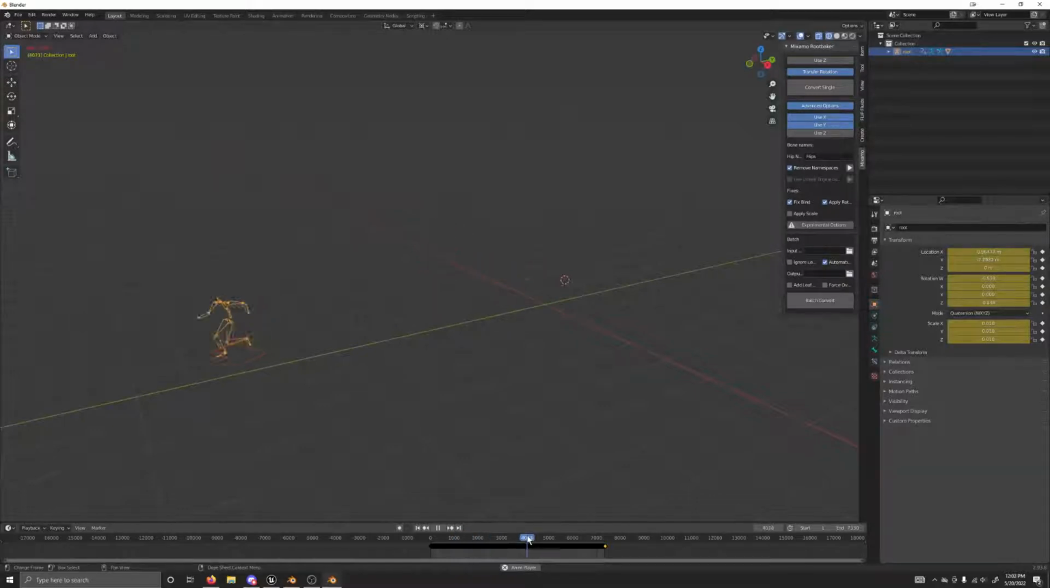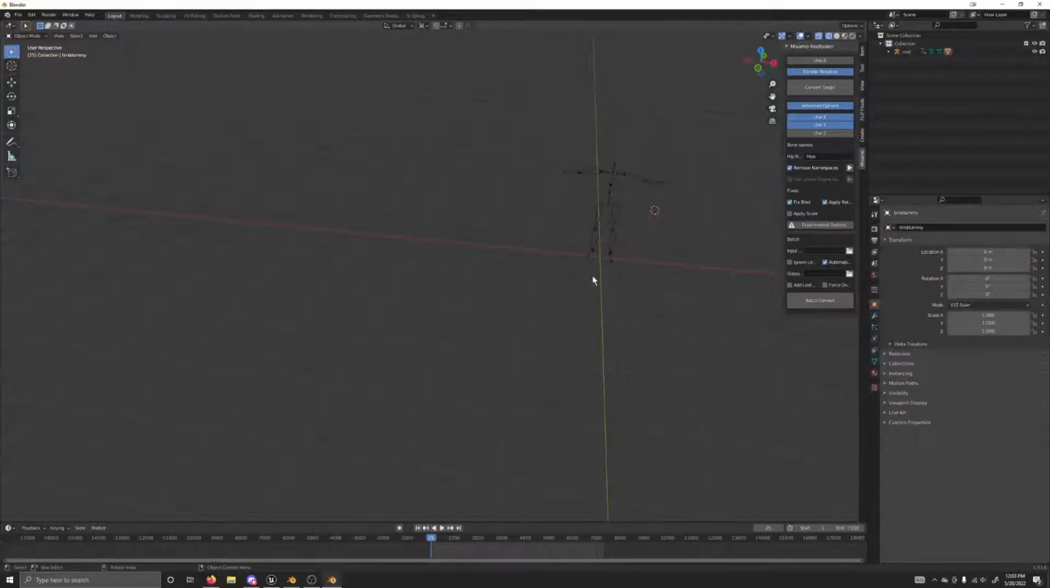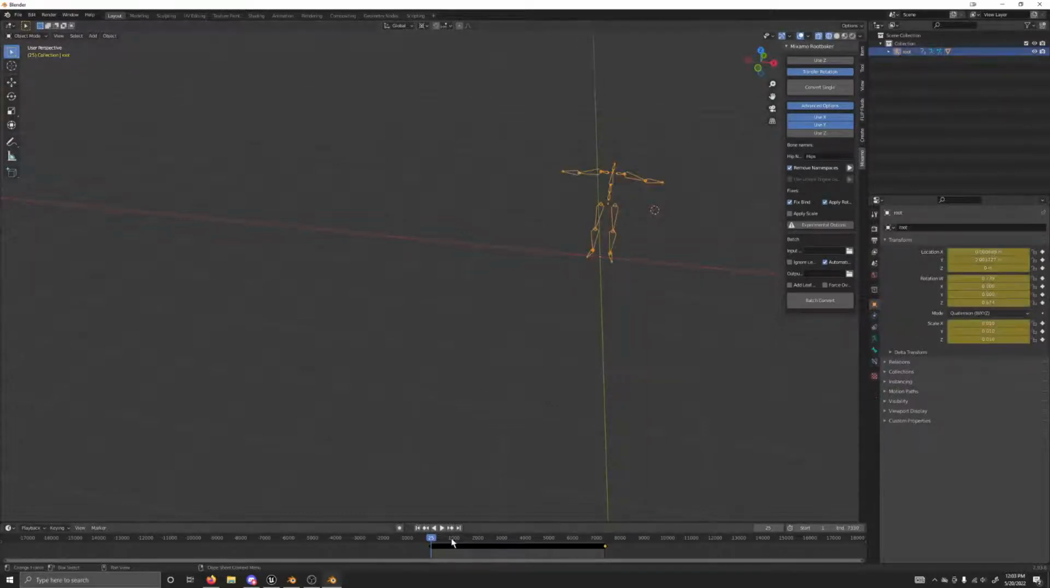Okay. So we have the processed animation here. It has a root bone. Hide that plane. And now that we can see the origin point of the animation is between the feet under the pelvis, like it should be. So we can now export this as an FBX.